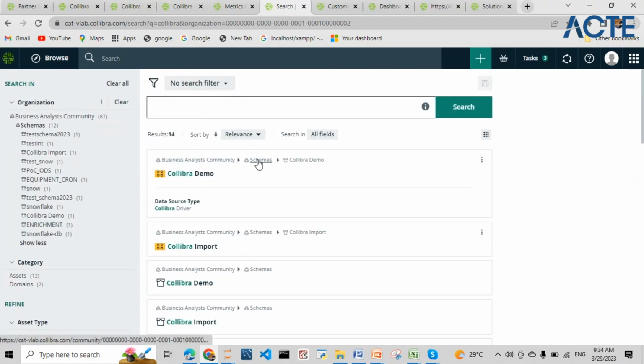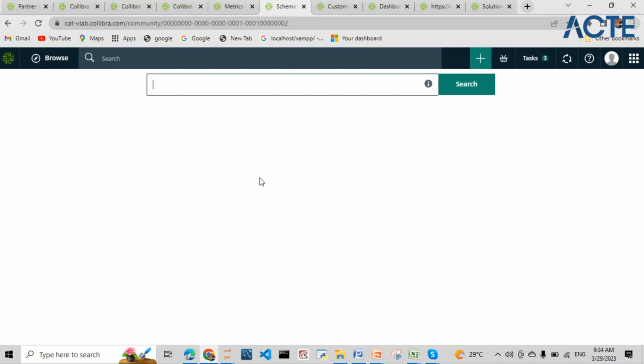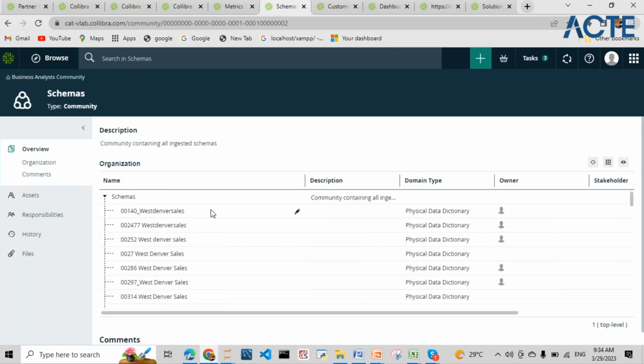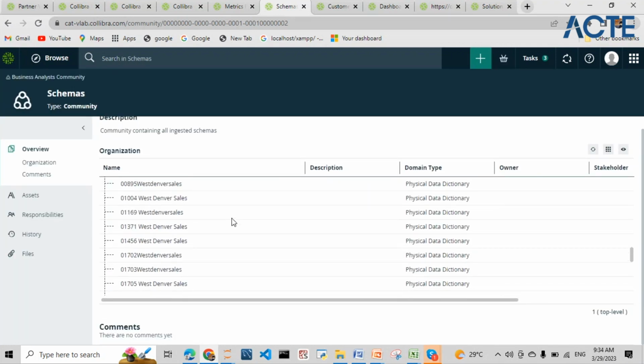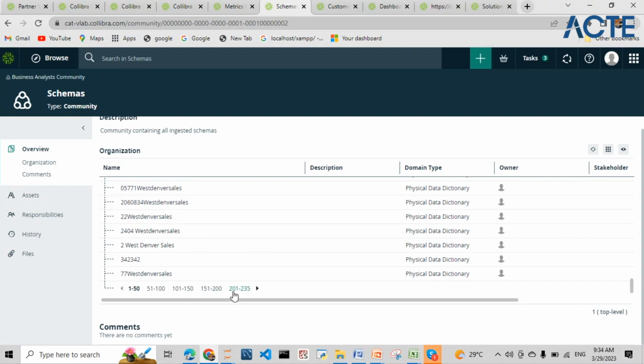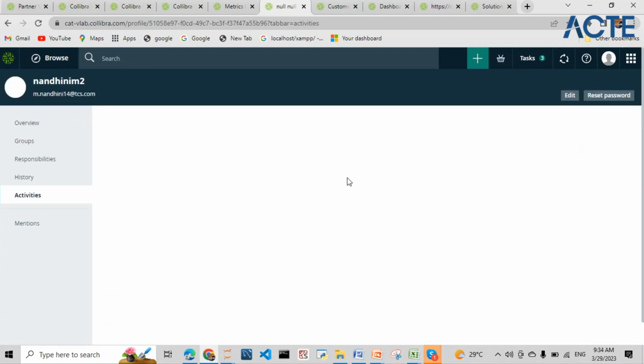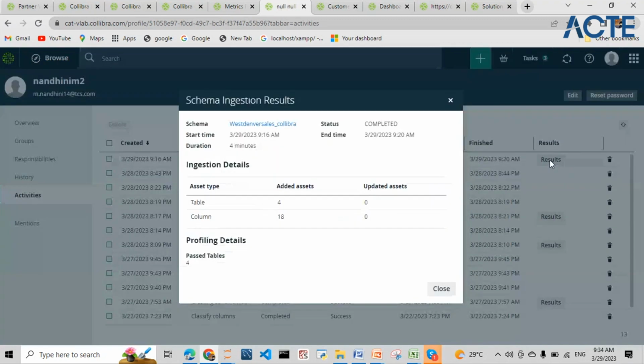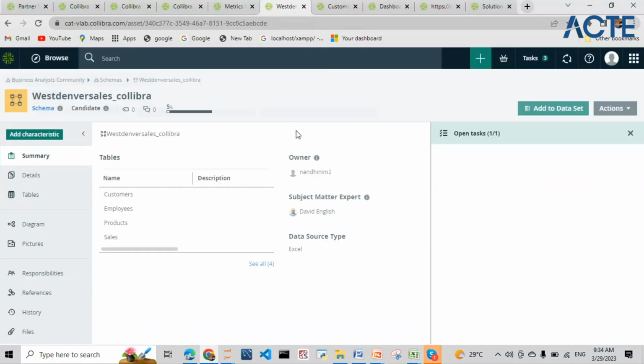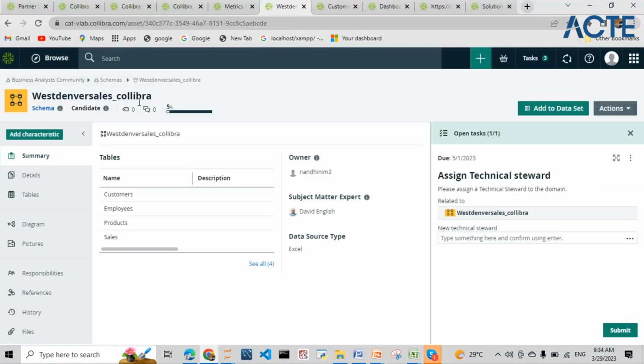So there are multiple schemas. I need to check my community name in here. I need to search for my community name. I think I gave Western, so if you check in here, the community name, like the schema name. Yeah, okay, I'm clicking on this. So this is the one we have created now.